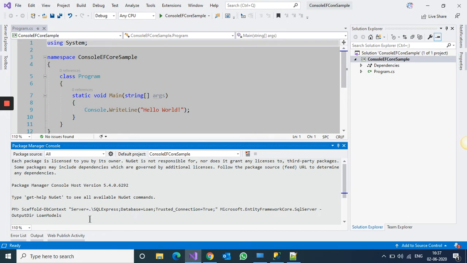Here I want to explain the parameters. The connection string is very common, and we are using a trusted connection, that is Windows authentication. We want to use Microsoft.EntityFrameworkCore.SqlServer. This is the package, and we are selecting the output directory, the loan models. If you want to place the context file in a separate folder, we can use another parameter that we can see again later.